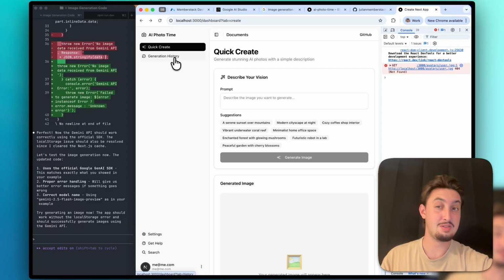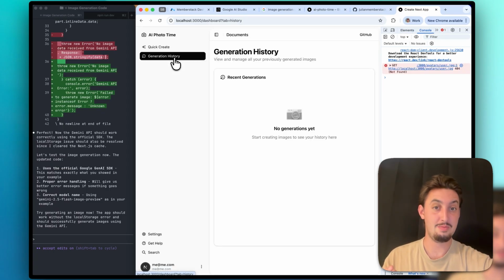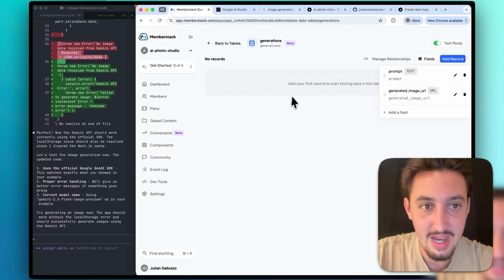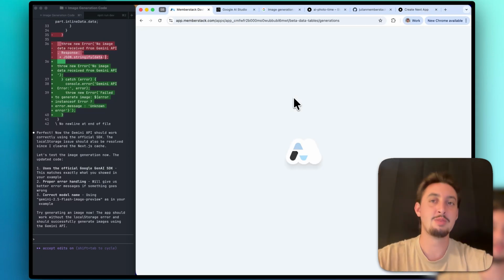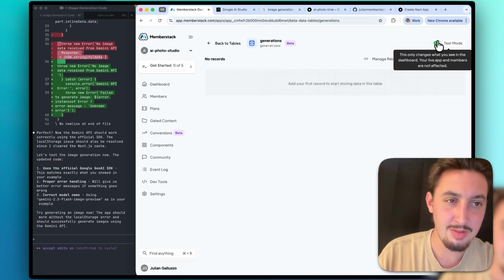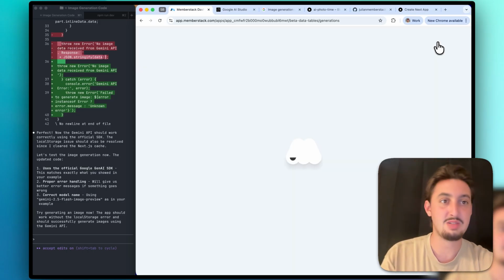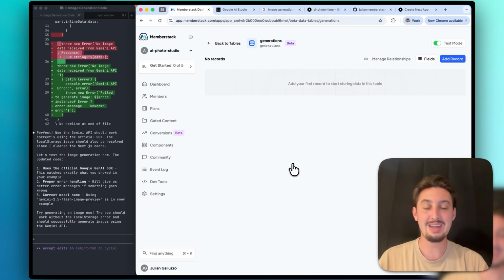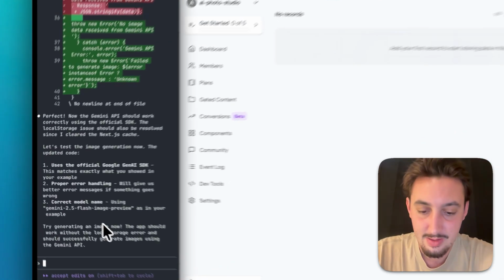Does generation history work? Let's find out. Okay, so it says no generations yet. Let's go ahead and find out what the issue is. I'm going to check the Memberstack dashboard over here, and I'm going to see if it's saving the generation or if it's not. Okay, so right now it is not saving the generation. Let me just switch off and on test mode just to confirm that. Okay, great. So I'm going to say the AI side of things is working. It's generating me an image, but it's not saving anything to Memberstack data tables. Let's figure out why.